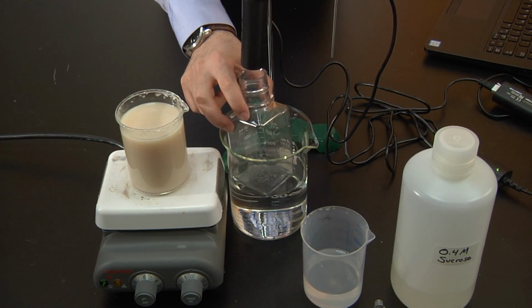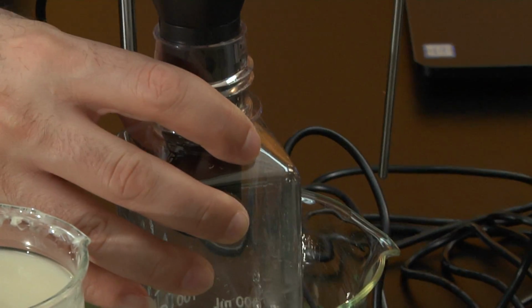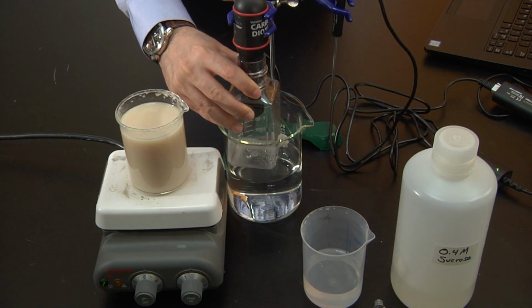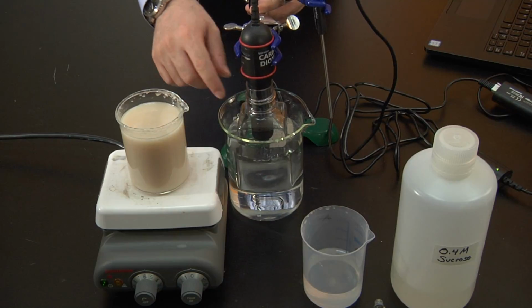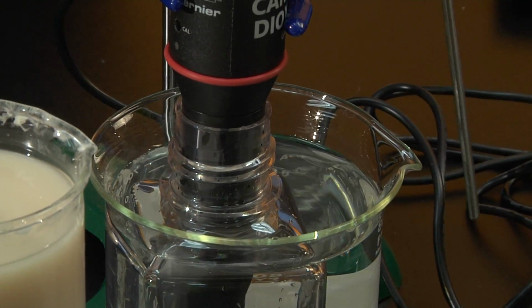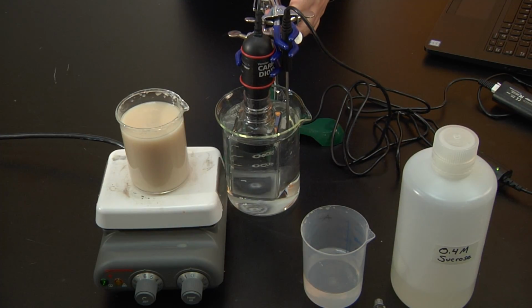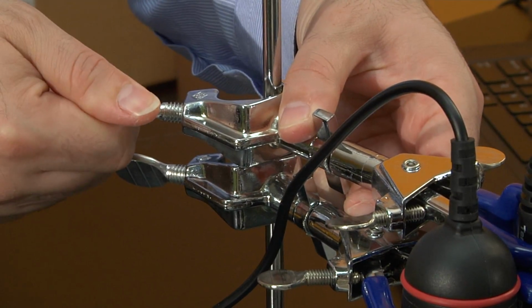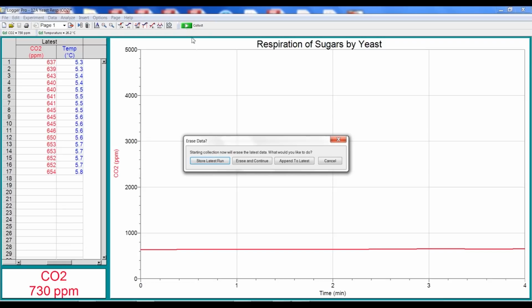Insert your sensor into the reaction chamber and then lower it to your water bath. And then secure your temperature sensor inside the water bath too. Logger Pro is open, so start data collection for the second part of the experiment. It will ask you if you want to store the latest one. Yes, you do.